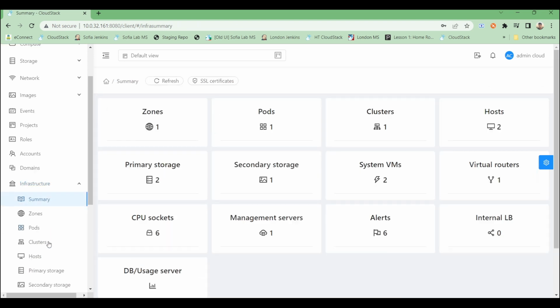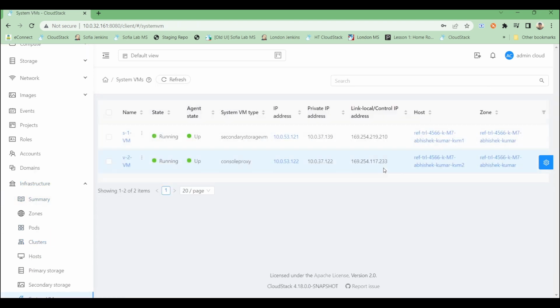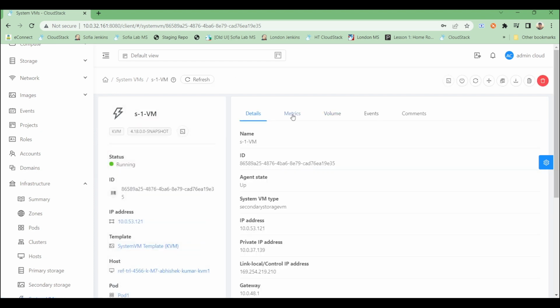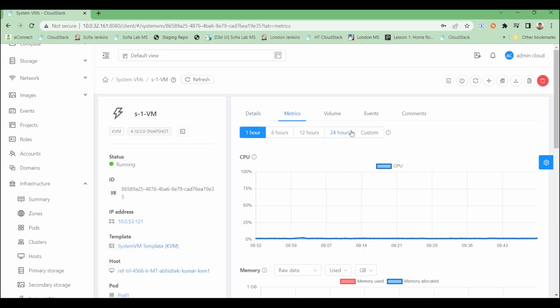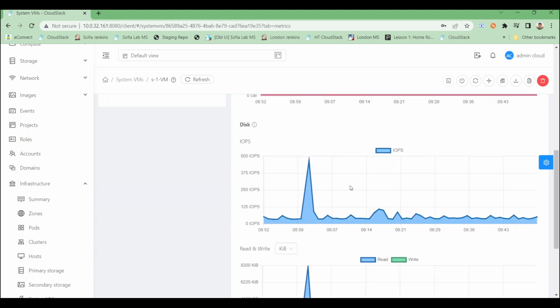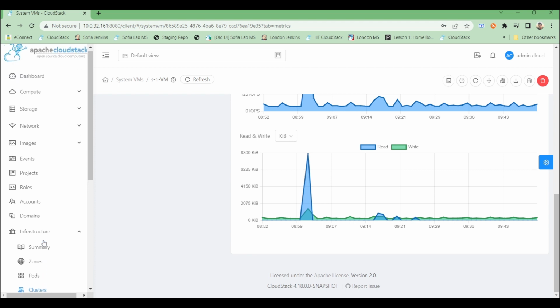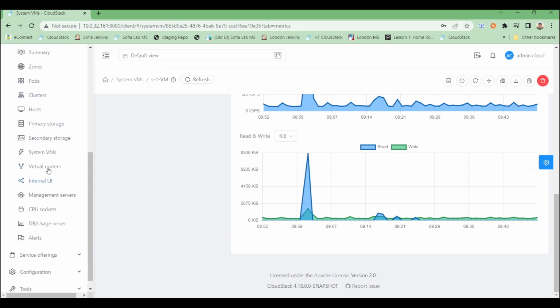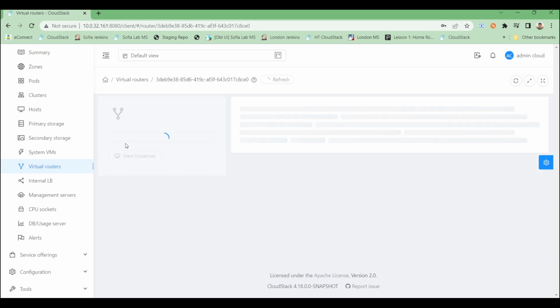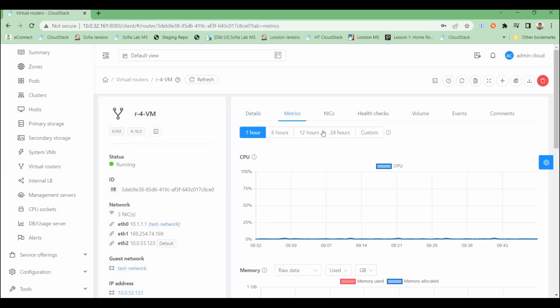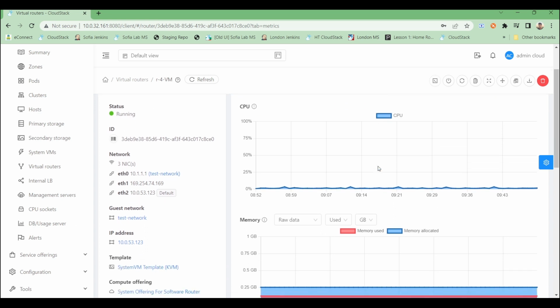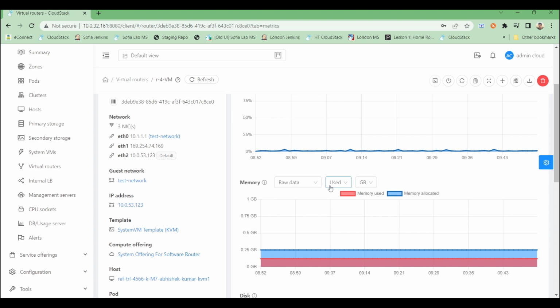If I go into the infrastructure section in system VMs, again we have this matrix tab here, same options, and it shows all the data that is relevant. Network stats are not shown here because they can vary depending upon the physical network. Similarly for the virtual router, I can see it has the same matrix tab with the same filtering options. So this makes it quite easier to see and retrieve the stats for a particular resource.